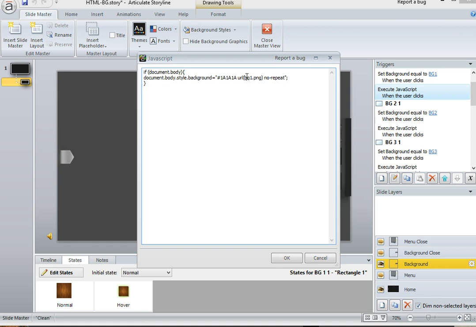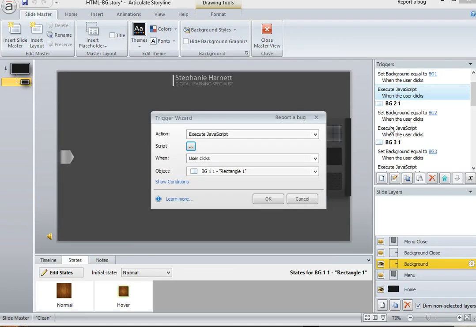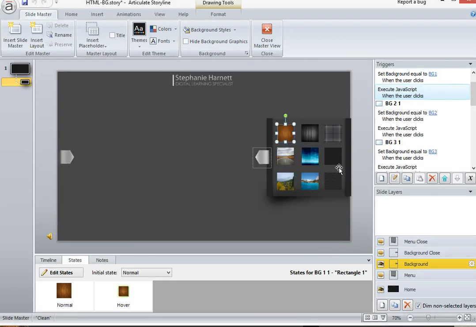but you don't really need to do that for this purpose. So the URL and then the no repeat, because this happens to be a full page image, so I don't want it to repeat. It's not a little pattern file. And that's it. So for each one of these thumbnails, that's what I've done. I've set the background variable to equal the name and then executed the appropriate JavaScript.